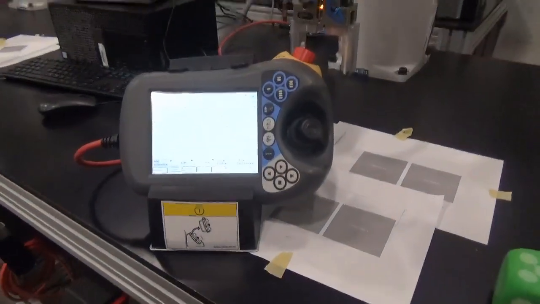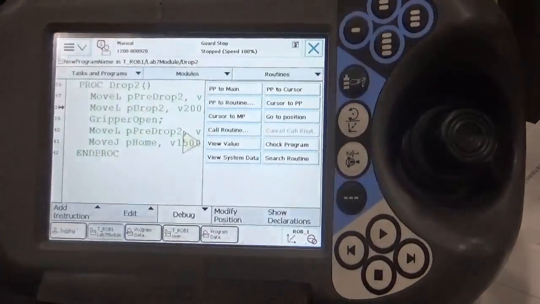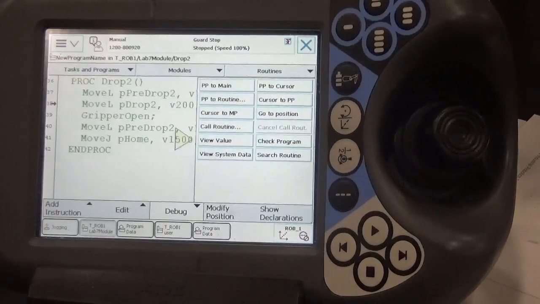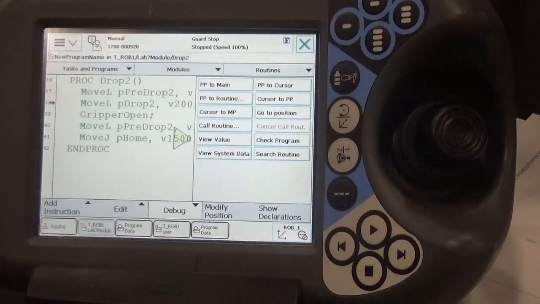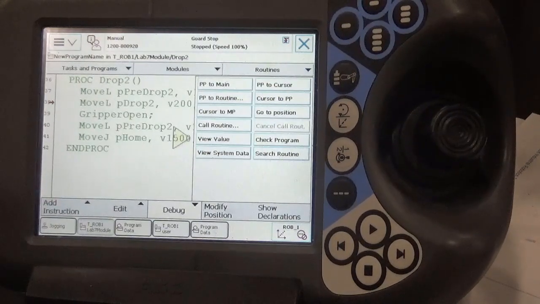Here we go. First thing we need to do, we need to add a line at the bottom of each of our routines that is going to set our number variables to 0. So in the pick routines, set pick nest back to 0 and drop nest back to 0. So we need to add that.